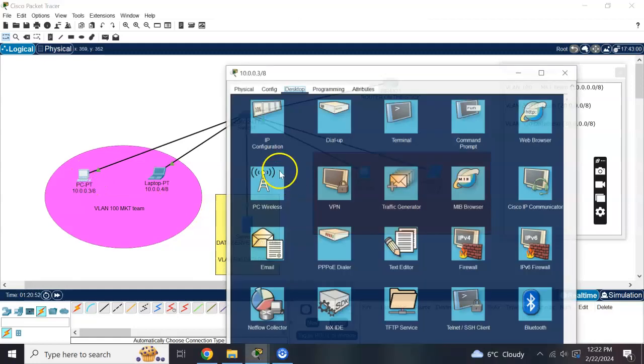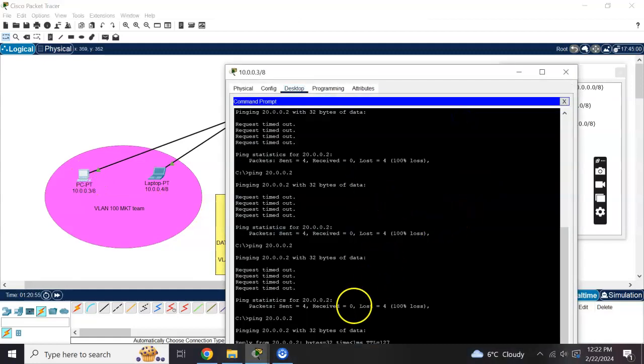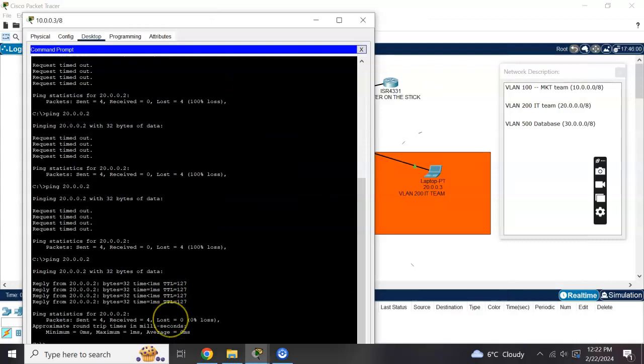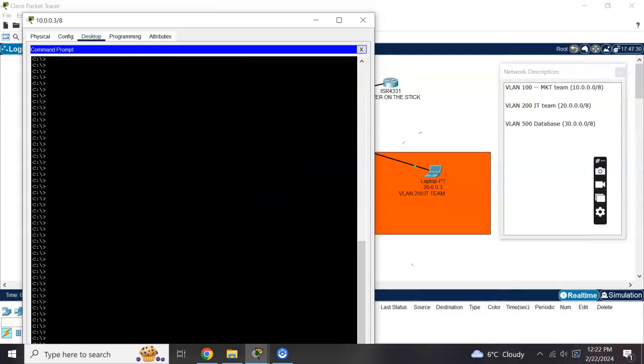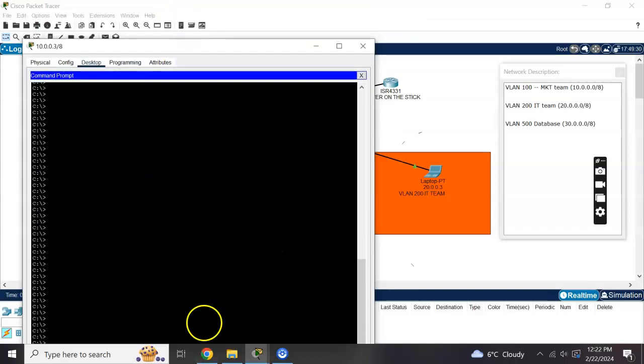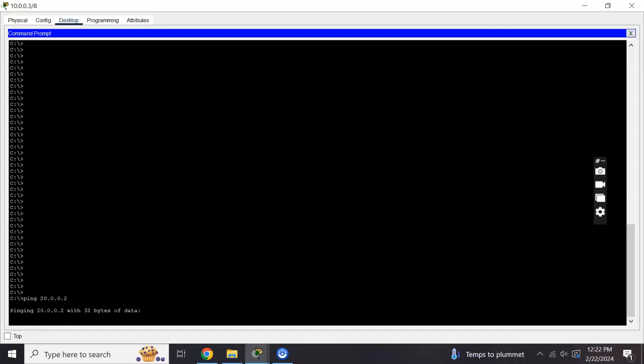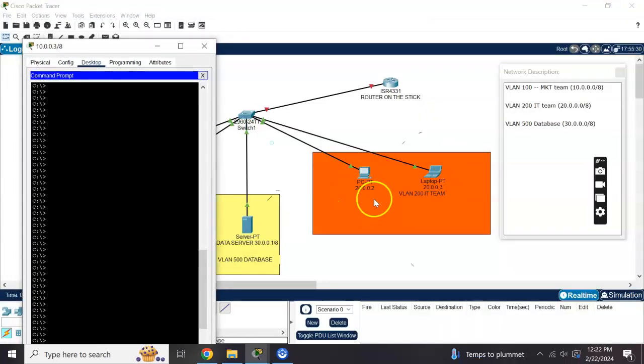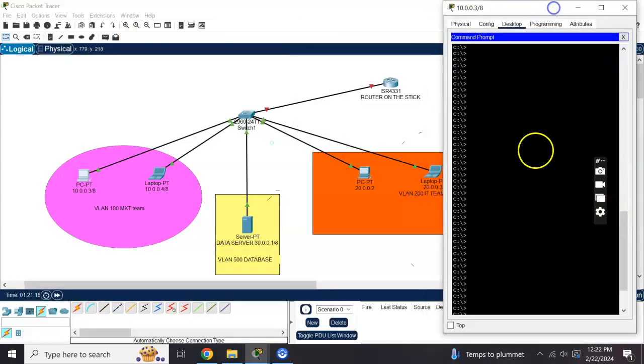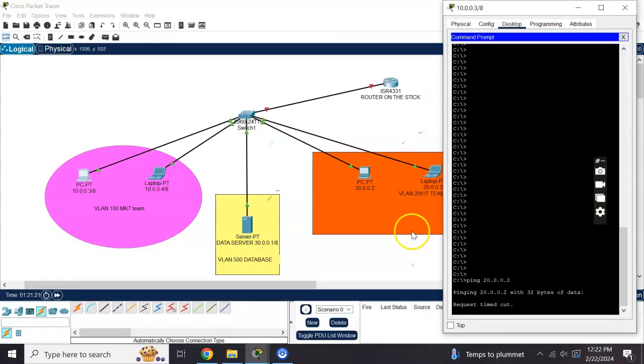So currently, if I try to ping from my current desktop, say if I say ping 20.0.0.2, that is the IP address on this particular device, which is on the other end in the IT team, it is going to give me an RTO for all the ping outputs.